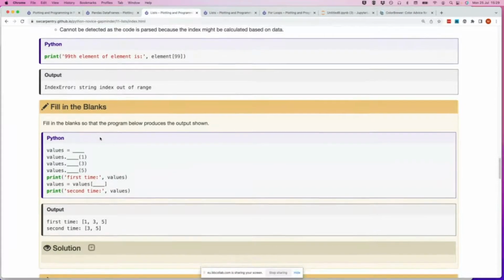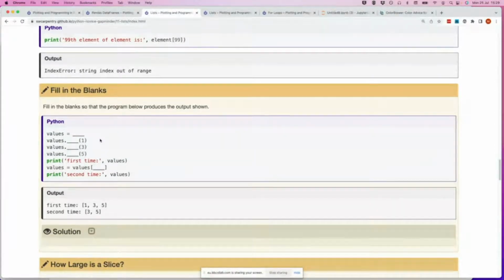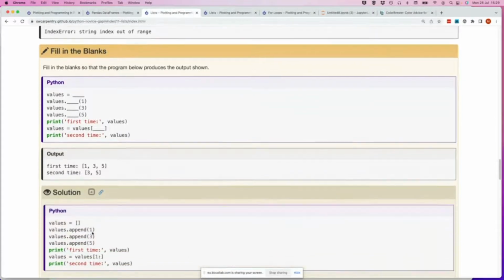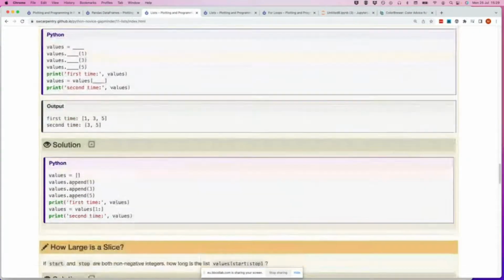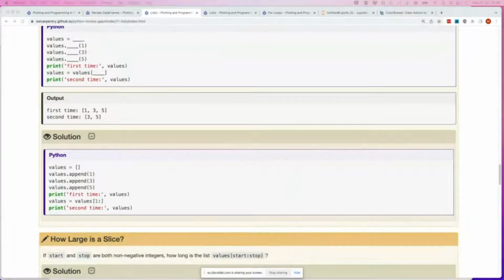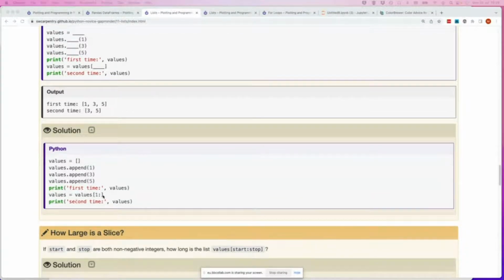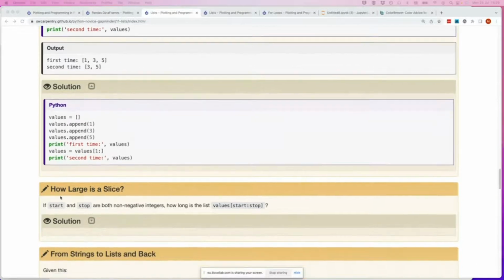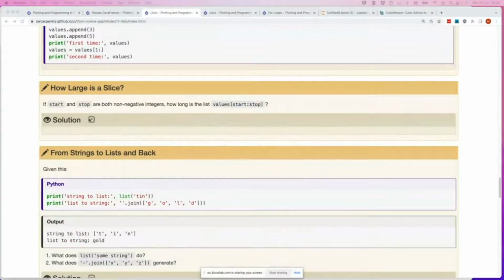I think as we're a bit pushed for time, I'll just skip through that. I'll just show you how it works. We start with an empty list, which is what values is doing. We append 1, append 3, append 5, and we get 1, 3, 5. Then we're slicing, effectively removing the first element, so it's 3, 5, and we're assigning that to values, so we're overwriting values.